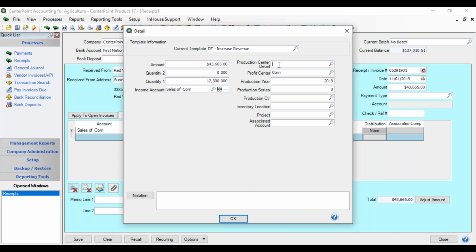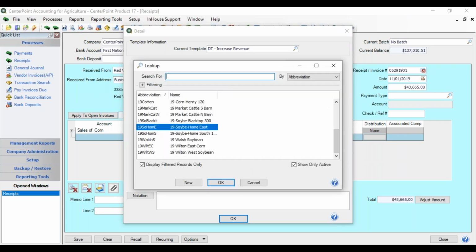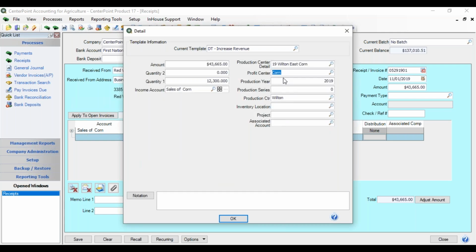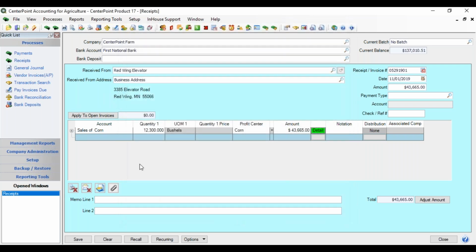We have to pick our crop production center detail. That's very important on the sale from field, or we're not going to get that detail assigned to this sale for this crop. So we're going to pick our 19 Wilton East corn. And we have our profit center and year that it filled in. We don't need an inventory location because we are not storing it. And we don't need any of the other details. We could put a notation if we wanted to, but we're ready to click OK.